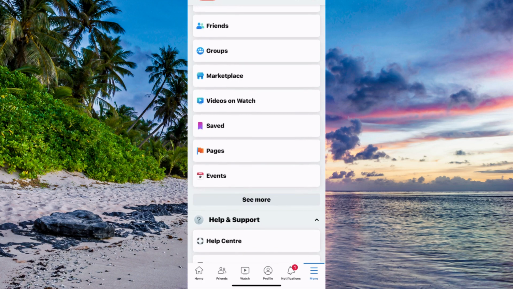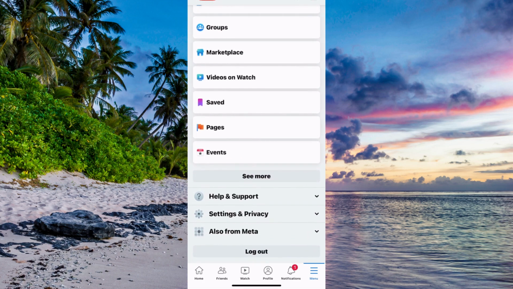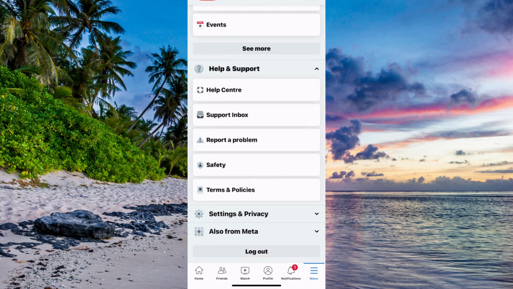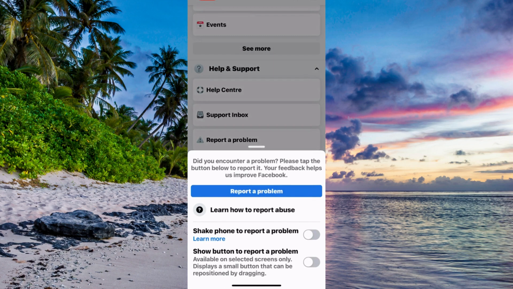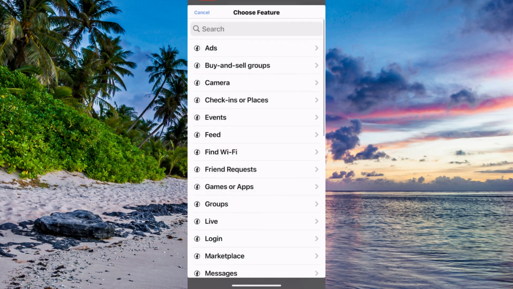So now I'm just going to scroll down in here until I can see where it says help and support. Click on help and support in here. Now click on report a problem. So click on report a problem. Once again, you need to click on report a problem in here. Now click on include and report. And the reason why you need to do this, and the reason why you need to report this, is because when you do this, you will actually be directly in contact with the Facebook customer service or customer support, basically, because in here you will be able to contact them directly and explain this issue.